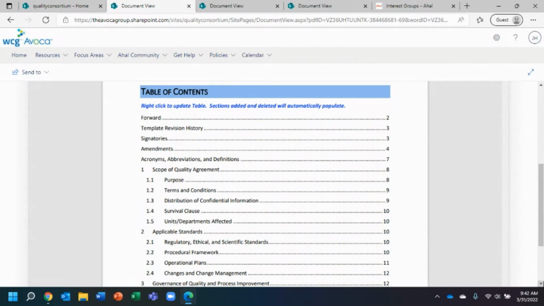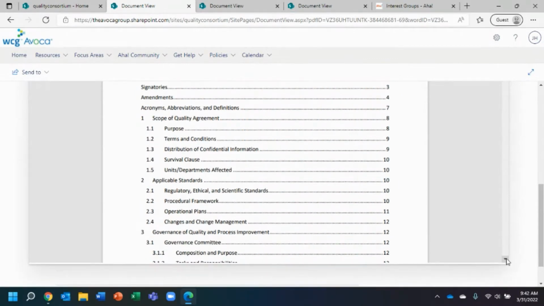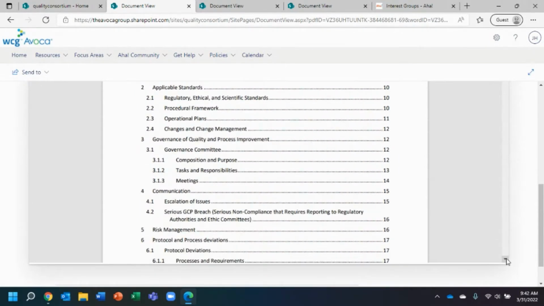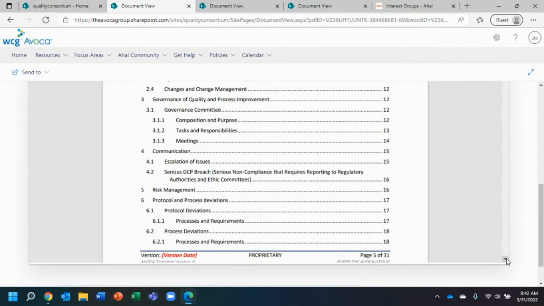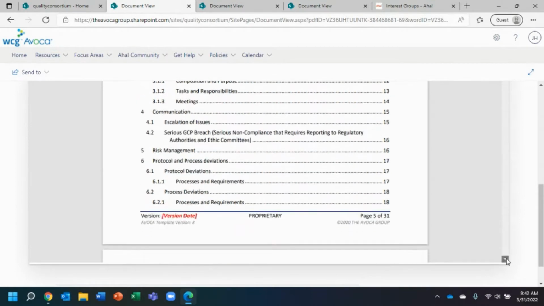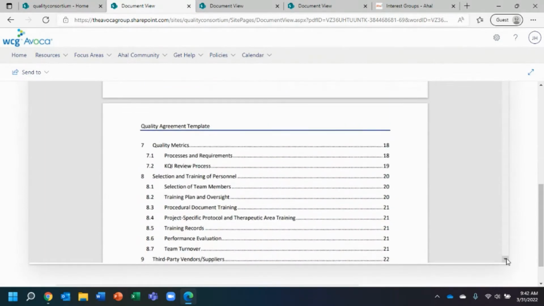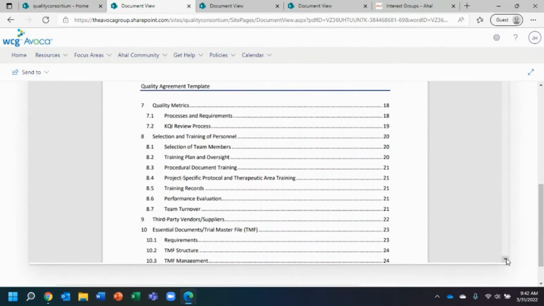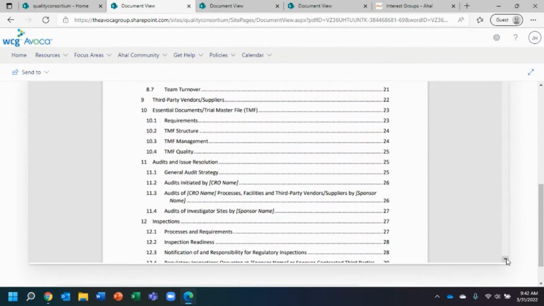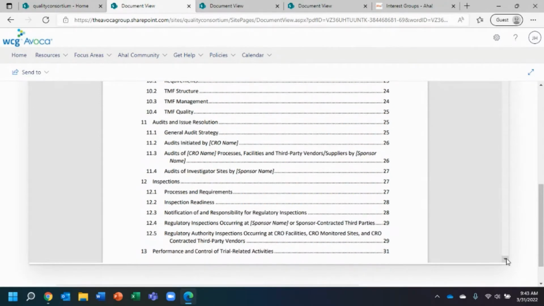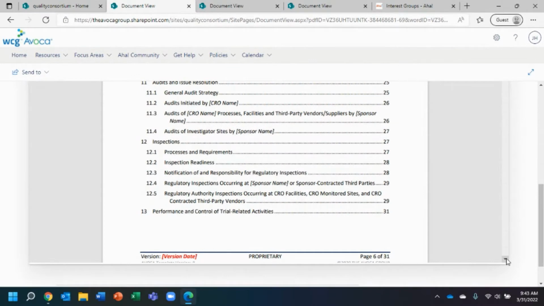Then we have a section on the scope of the quality agreement, applicable standards, governance of quality, communication, like escalation of issues and dealing with breach, risk management, protocol and process deviations, quality metrics, selection and training of personnel, oversight of third-party vendors, trial master file, audits and issue resolution, inspections, and performance and control of trial-related activities.